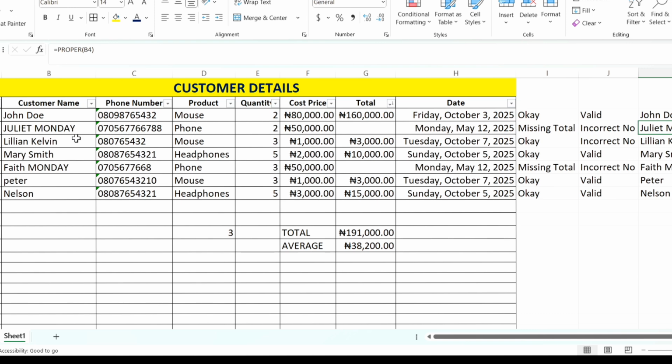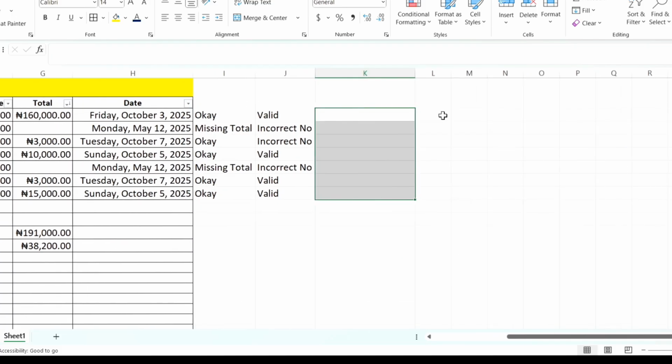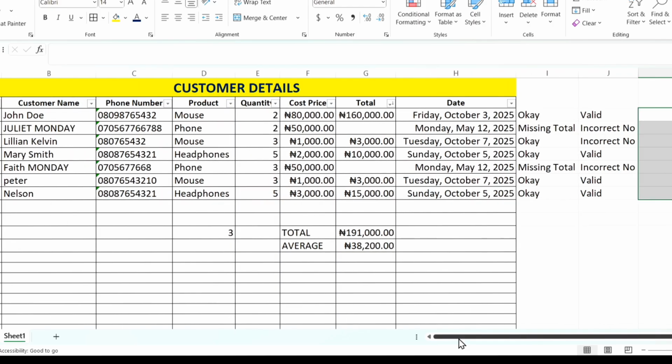Instead of all capital letters, it has changed it to proper case, which is the first letter capital, the rest small letter. Let's say now, still this formula, this place, let me remove these ones now. Let's say I want it to be all capital letters.